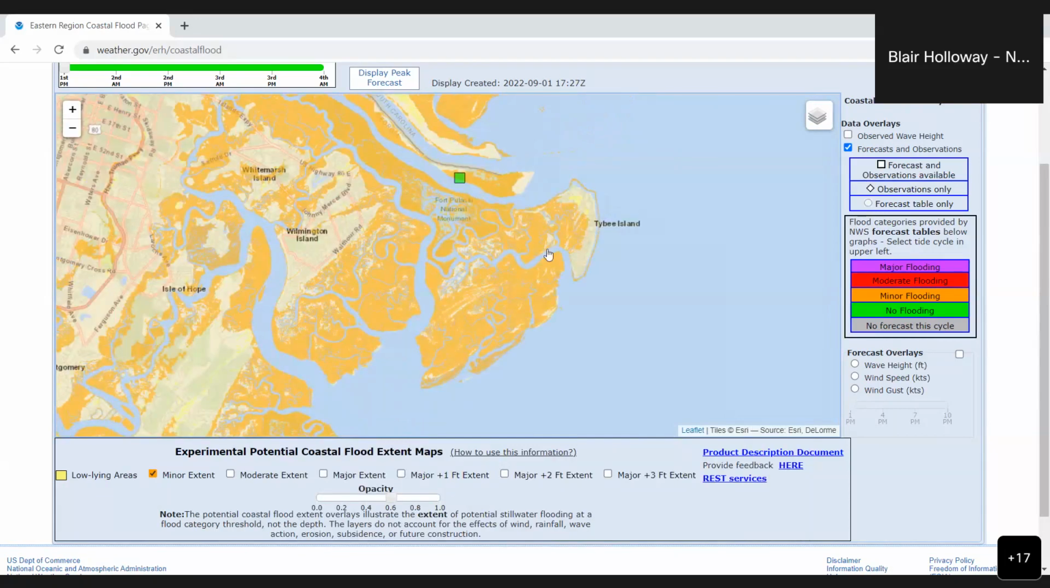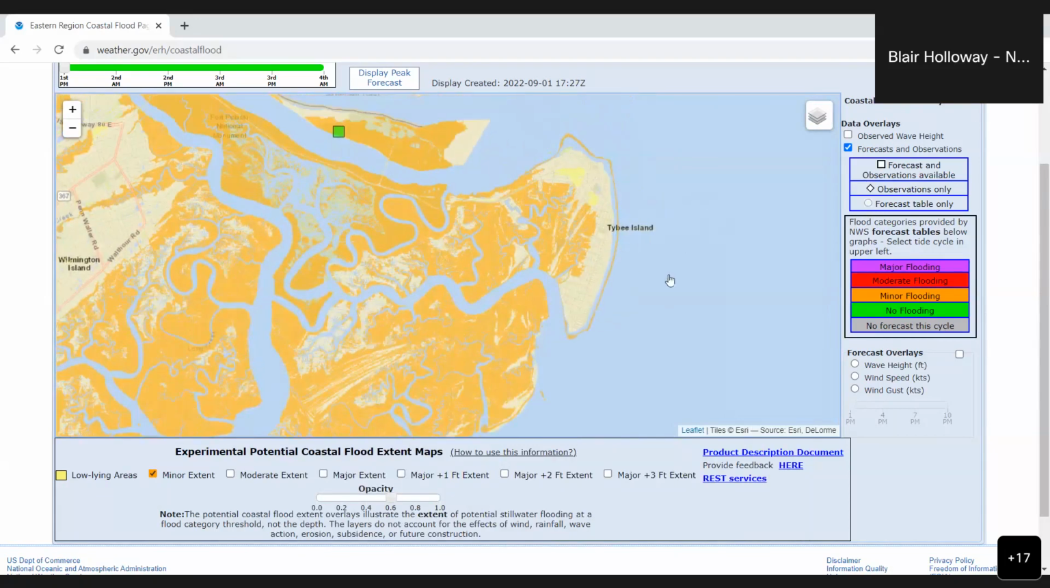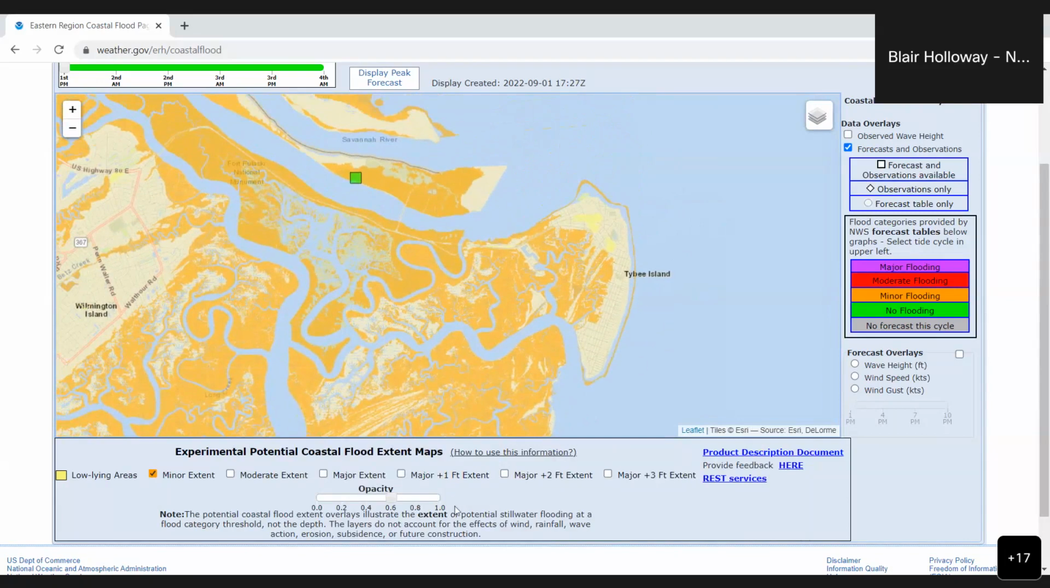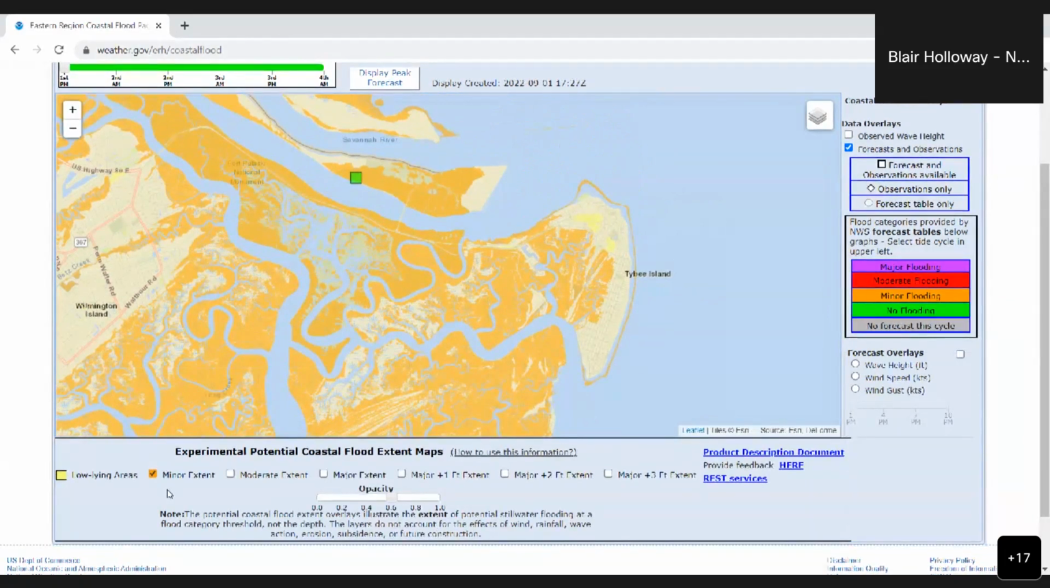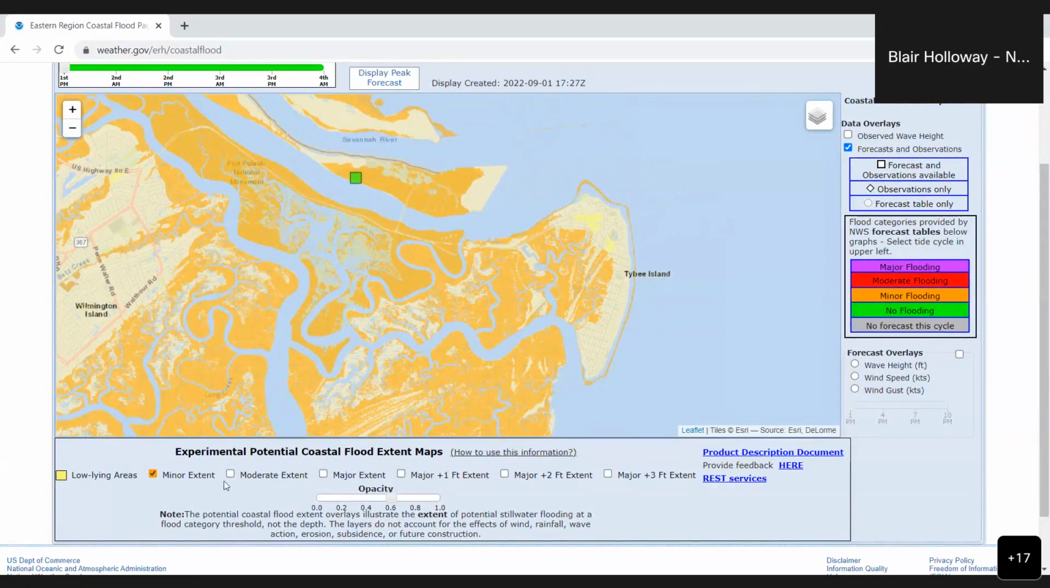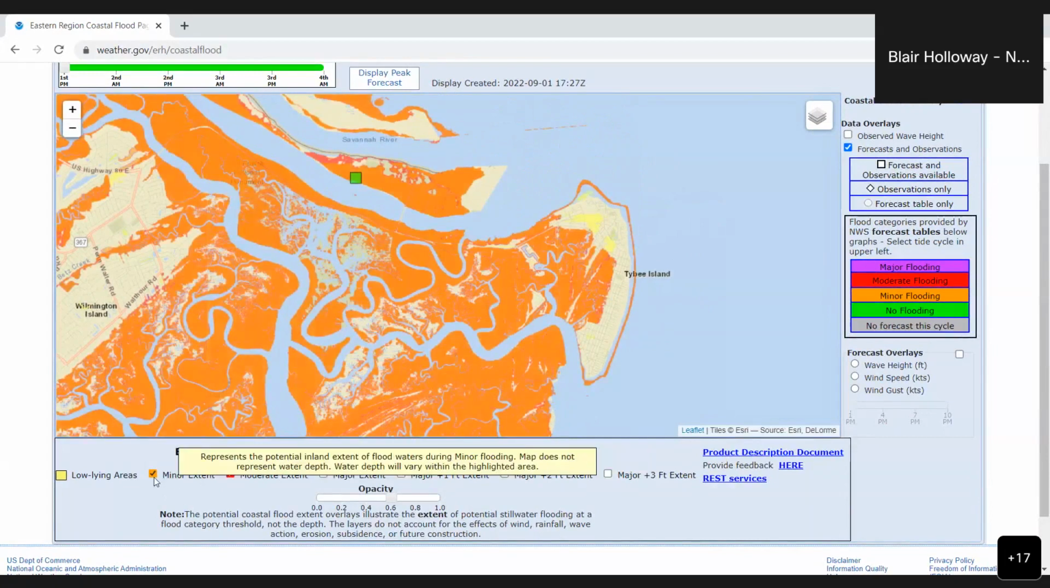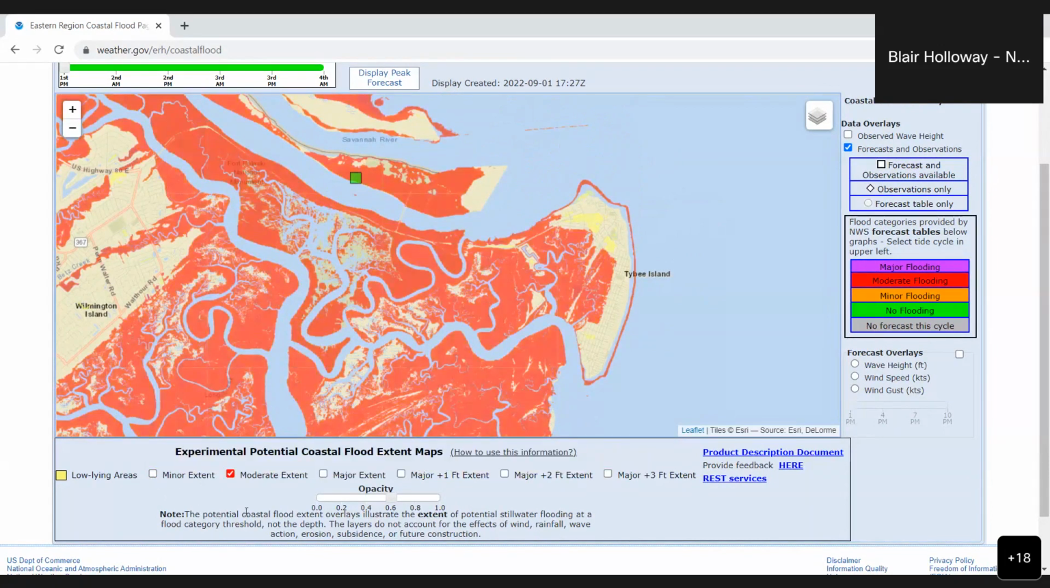You get nice detail. I'm going to zoom into the Tybee Island area here near Fort Pulaski. When you toggle on the minor extent, it's basically showing you the areas that are expected to be wet with minor coastal flooding. To give you an example, you can toggle on the moderate. We'll turn off the minor. That gives you an idea of what the moderate extent looks like, and so forth, all the way up to major.